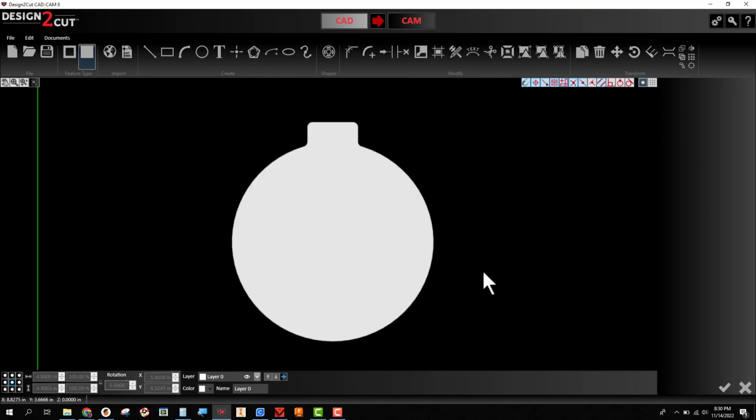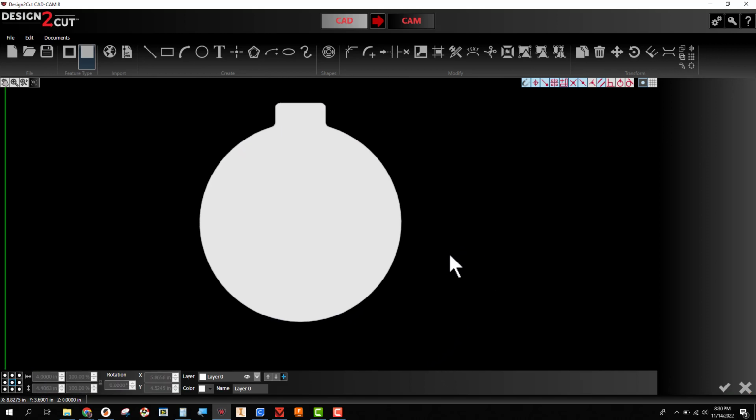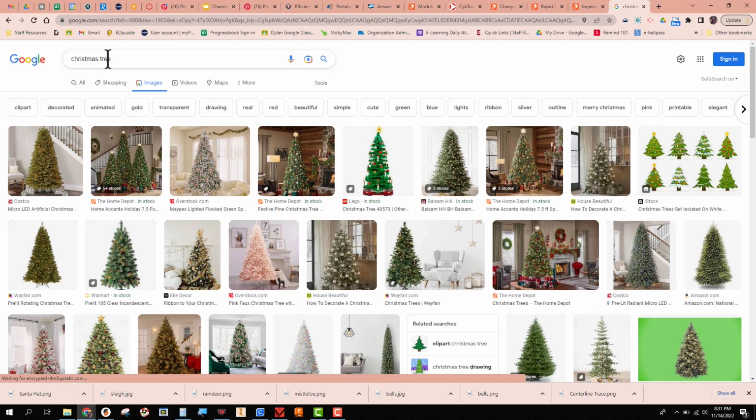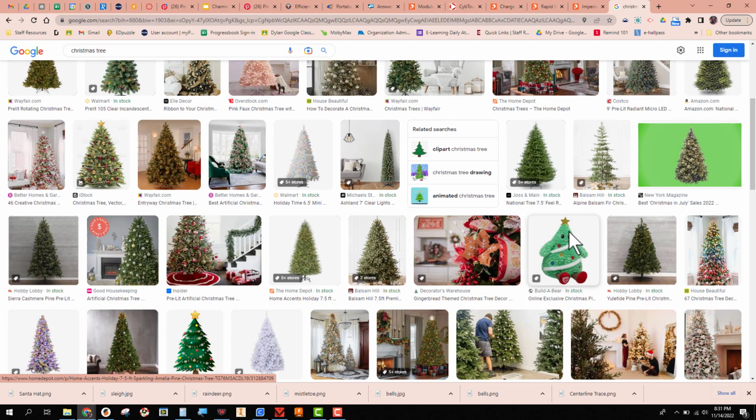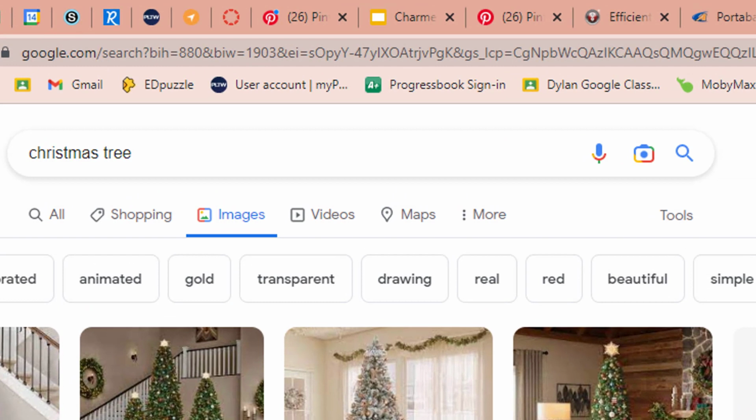Okay. Now what we're going to do is bring an image in for the center. So we're going to go out to Google and search for images. We're going to go to the image tool. We're going to search for something, whatever you want to put on there. I chose Christmas tree for mine. But these images here are not what we want. These are not going to work in our software.